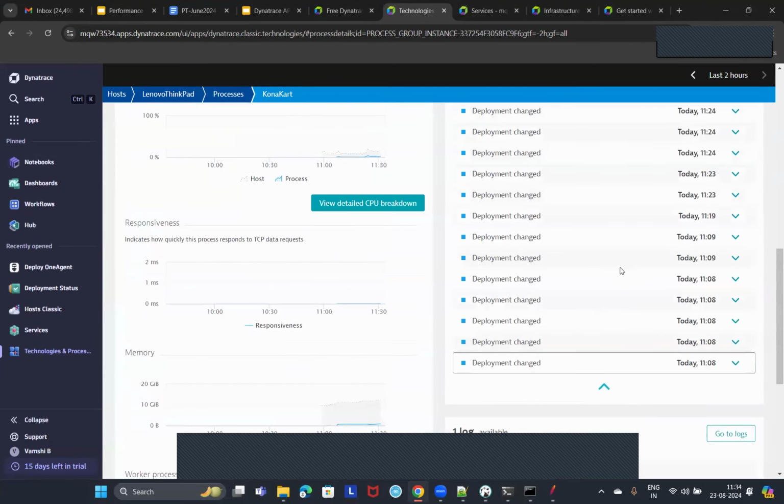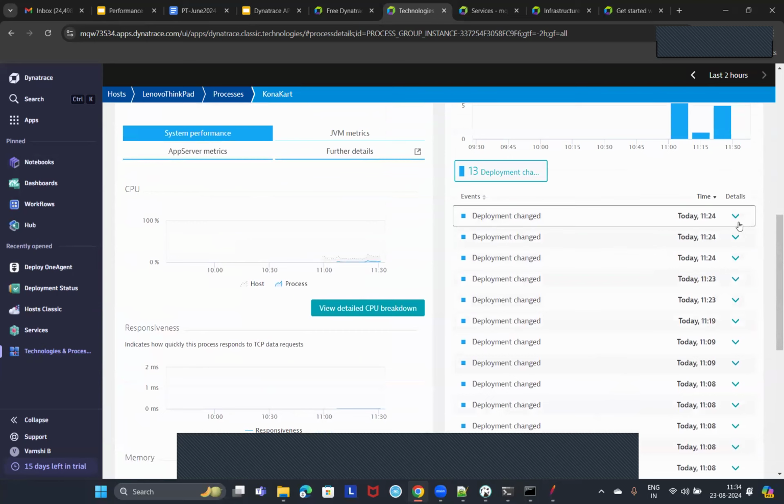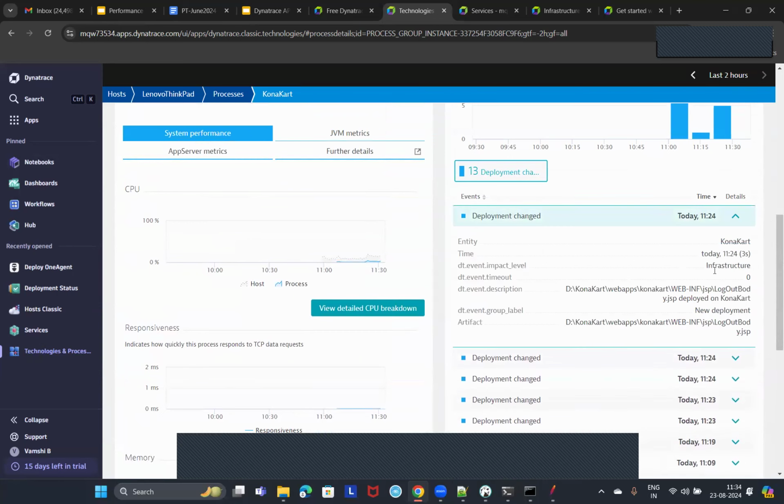Okay, and what are those 13 events? There are a lot of deployment changes that have happened, and that is mostly on the Konakart applications.